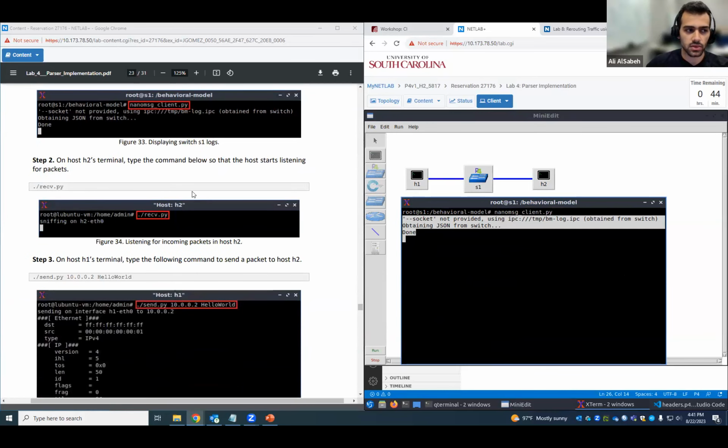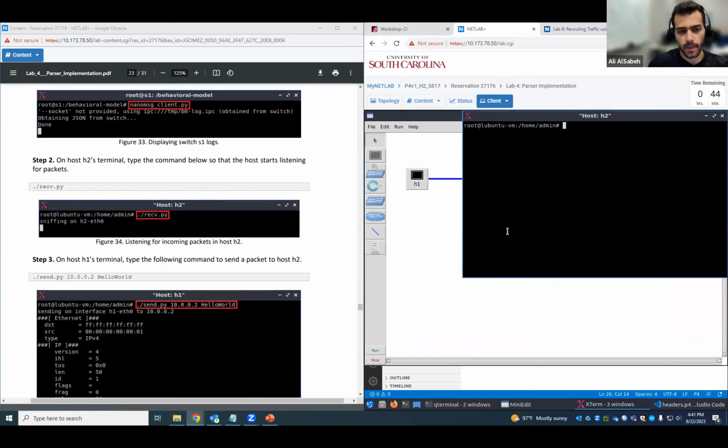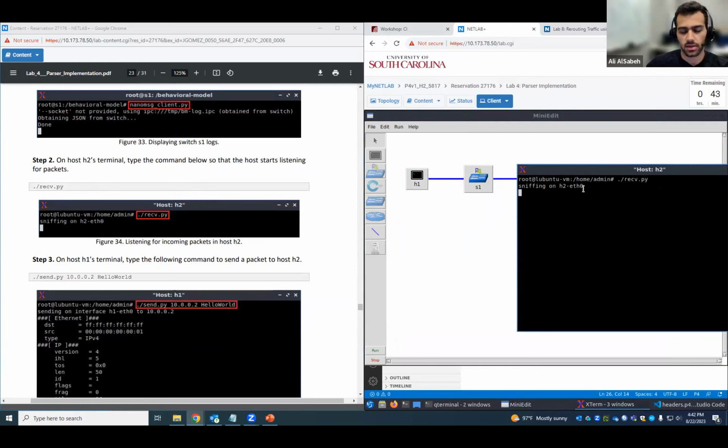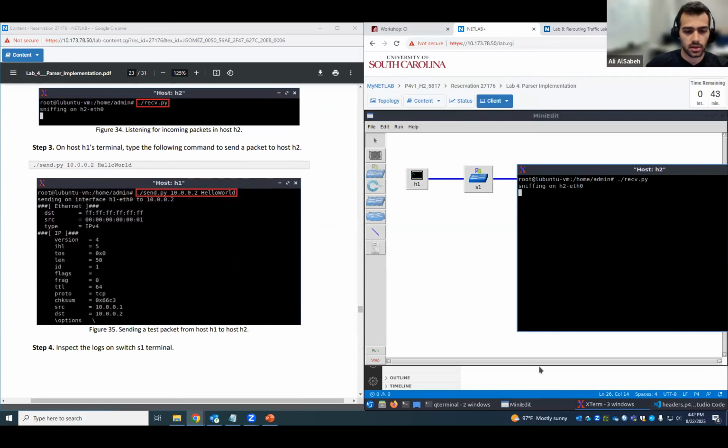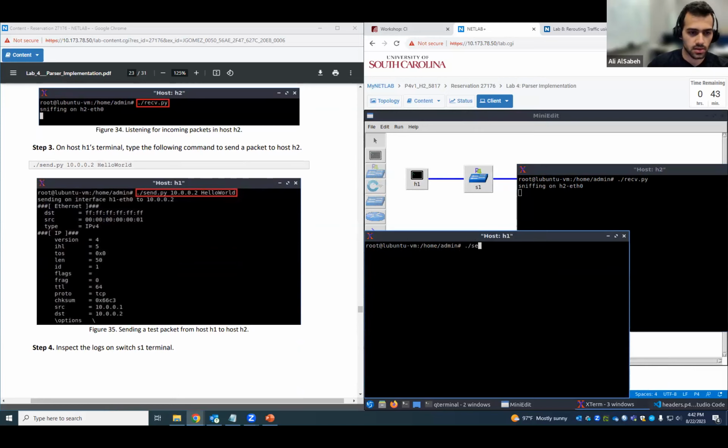Now on host H2, I will open a terminal. So hold the right click on terminal, and then run the command, Python receive.py. So here also it's sniffing on the interface H2 ETH0 for incoming packets. Now go back to host H1 and let's send a packet from host H1 to host H2. So send py 10002, just hello world, and let's see.